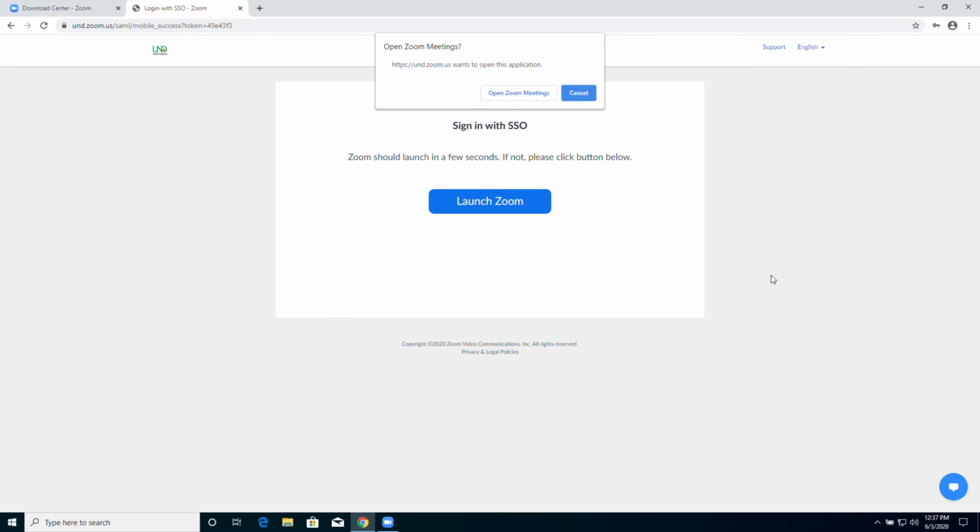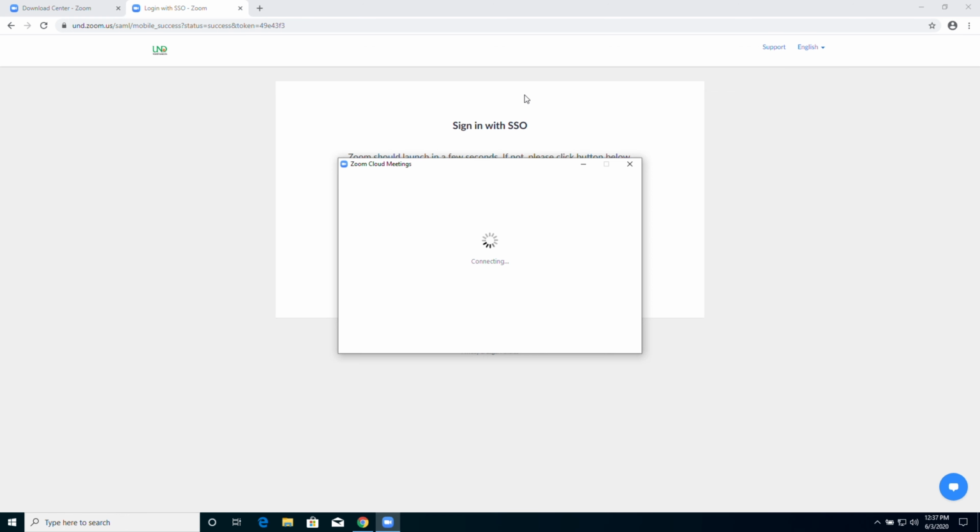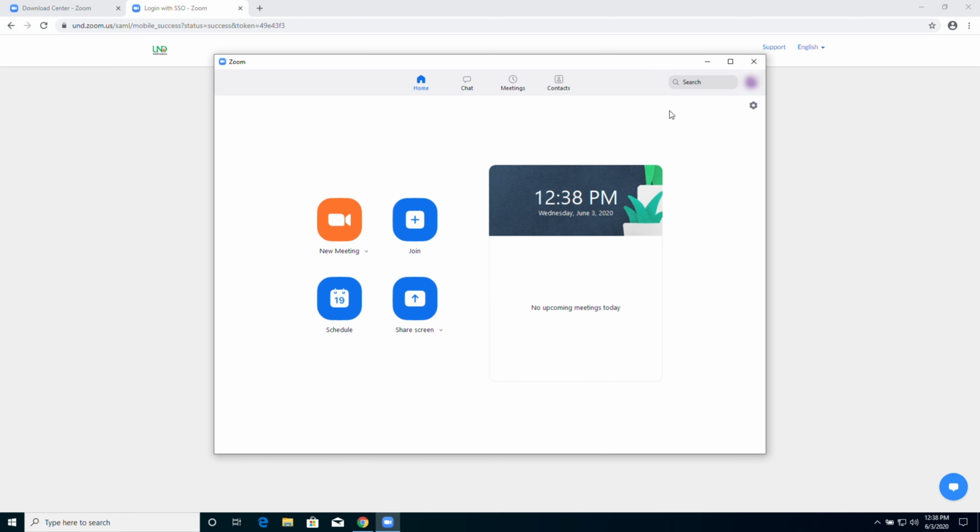On this new page, if you get a pop-up, go ahead and click Open Zoom Meetings. If it doesn't, then just click Launch Zoom. Zoom should open up, and now you can start joining meetings.